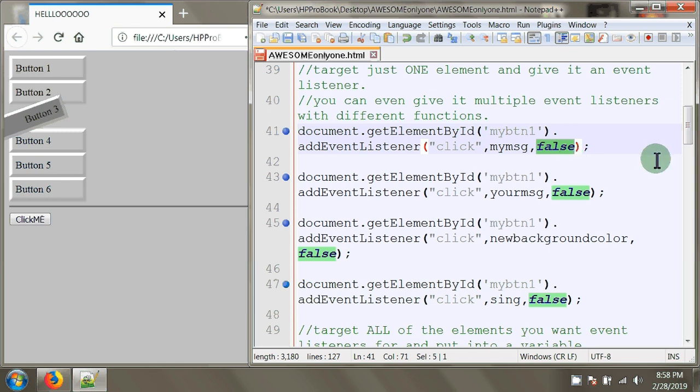I know there's true, false, and there's a few other options that you can use, and I don't know when they're indicated. The next statement adds yet another event listener to open another function for this button: document.getElementById, myButton1.addEventListener, and in parentheses click, comma, yourMessage, comma, false. So this is going to fire off the yourMessage function.